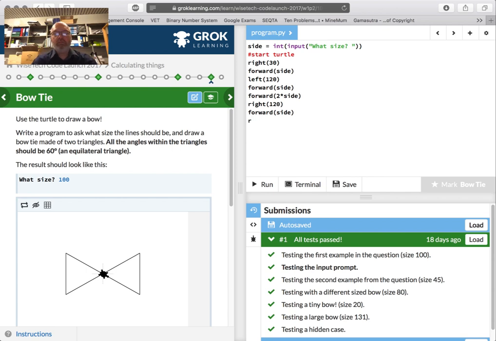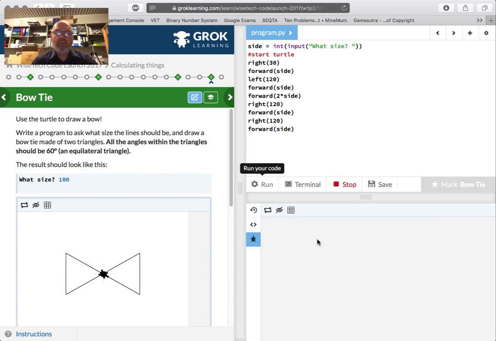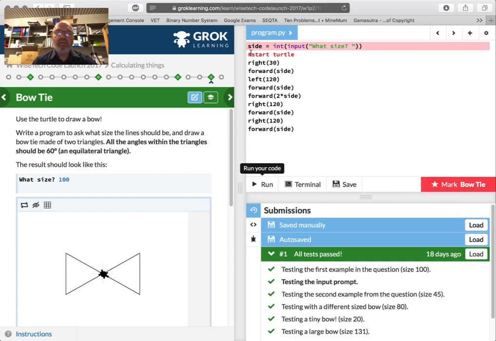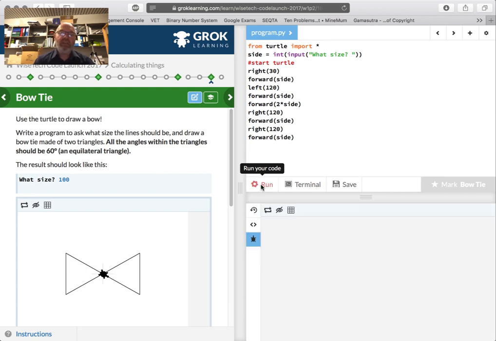So we turn that way, we will turn right by 120. I think this should work, and then forward by side. Now, run the code, let's have a look. Guess what I didn't do again? I didn't import from turtle. Now, isn't that silly? What size? 100.